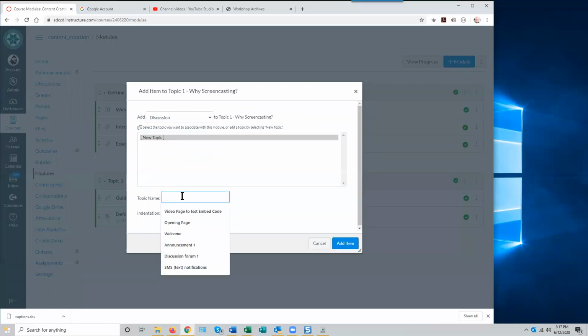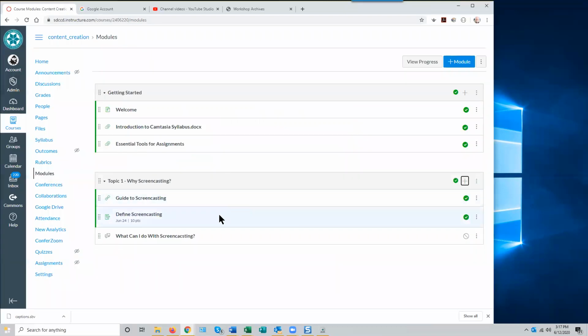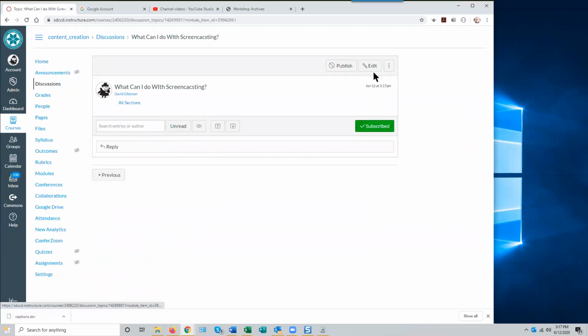And I might call this, what can I do with screencasting? And add the item. This is like the assignment. This is an empty discussion. There's nothing there. So I just click on the name of it, that's just popped up, and edit it, just as I did with the homework assignment.